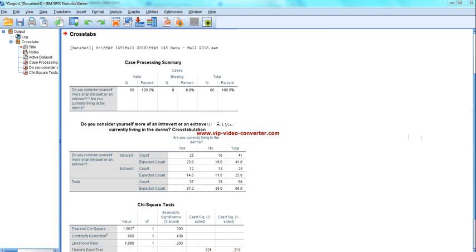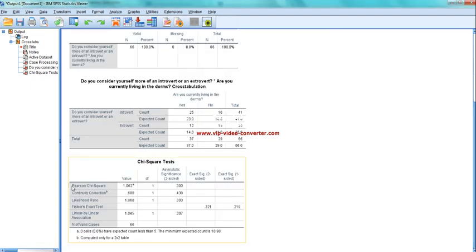And then down here, in the first row, it's called Pearson chi-square. This value is our test statistic, so we get a test stat of 1.062. Degrees of freedom is 1, and this is our p-value. Even though it says two-sided, ignore that. That is actually just the right tail p-value, so 0.303. So here we would fail to reject the null and say that we do not have any evidence that living in the dorms depends on whether or not you're an introvert or an extrovert.